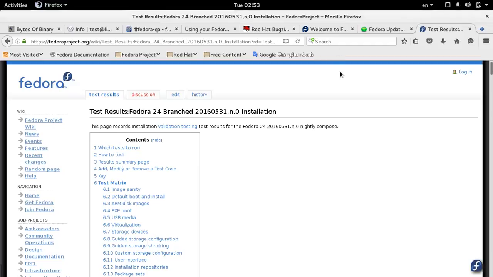Hey folks, I'm gonna talk to you about how you can start off your first step of contribution towards Fedora QA. In Fedora QA there are two kinds of testing that we majorly focus on. One is called release validation testing and one is Fedora update testing.